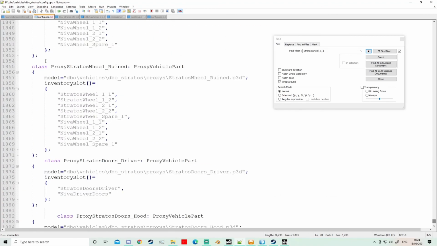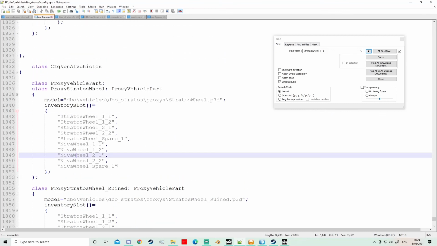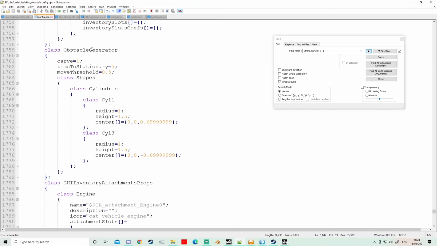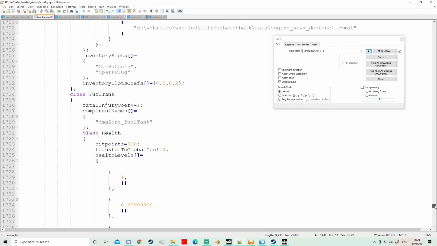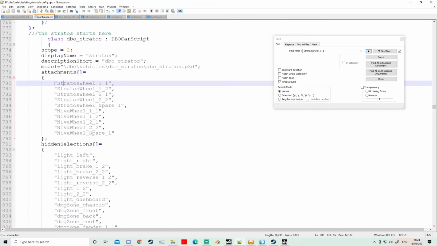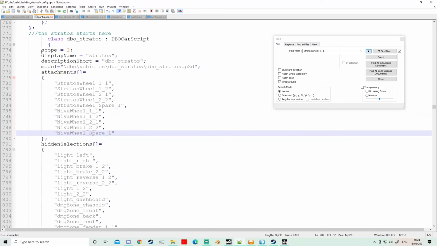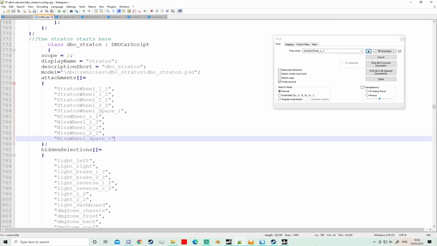So what's happening is we gave the wheel itself the ability to attach where the Neva wheel will go. But now we've given the car, I wish there was an easier way to scroll through this. Now we give the car the ability to accept the Neva wheel. We'll take that off and then it won't allow it anymore. But I'm going to leave it on there because I like it. So yeah, in a little nutshell, that is how slots work.